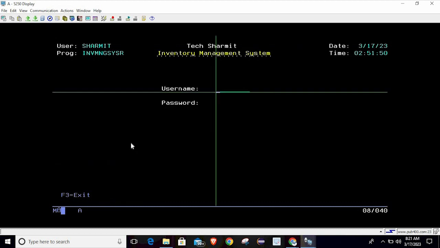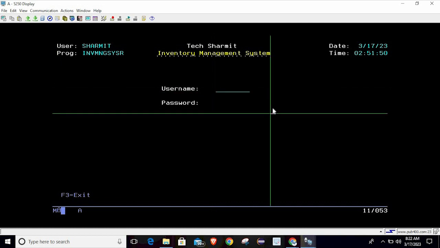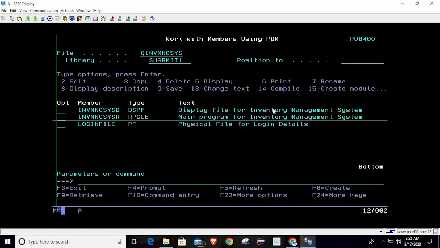So mainly for this screen we are going to accept credentials from two types of user, vendor and customer. Okay, so the logic part we will discuss later. For now we are just going to discuss the screen designing part. So let's go to the display file.